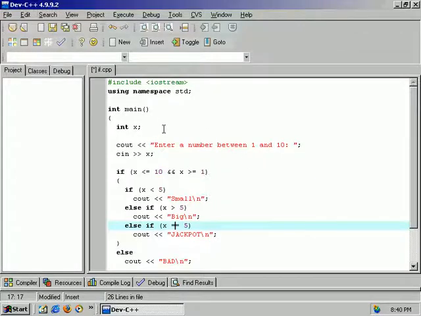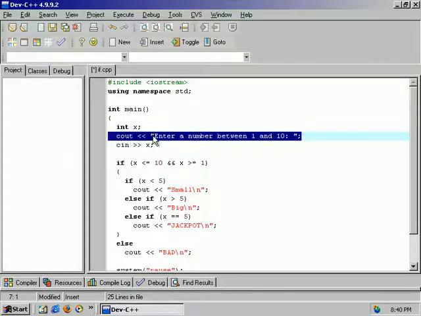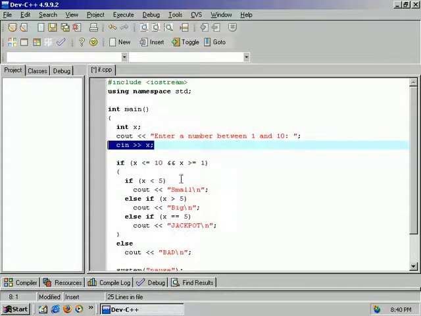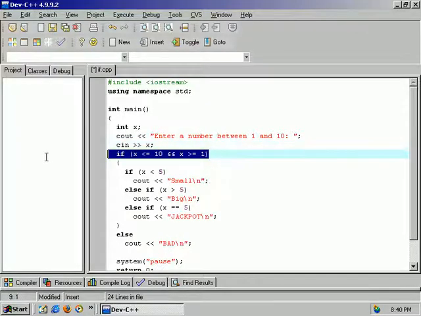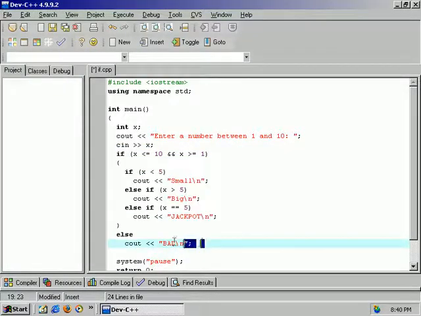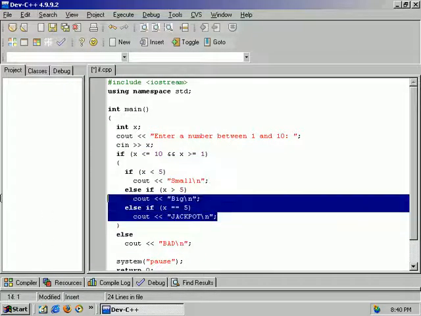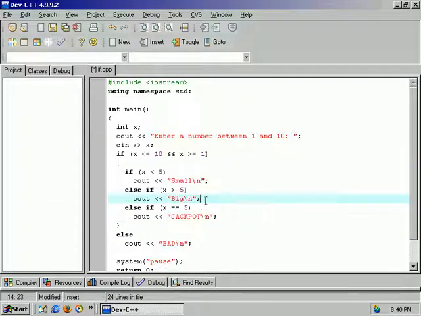Right. So if we have programmed this correctly, it should ask us for a number between 1 and 10. We will input a number. It will then check to see if this number is within the parameters that we want, and that will be inside this block. If it's not inside the parameters that we want, it will tell us that it's not. And within those parameters, the nested if statement is going to check to see if it's a small number, if it's a large number, or if it is the number that we want, which is 5. Right. Good deal? Mm-hmm. Let's run this.